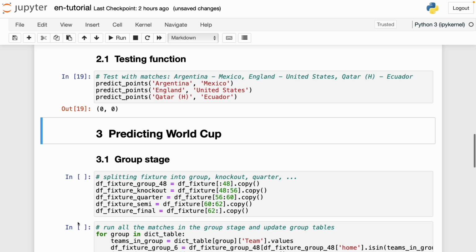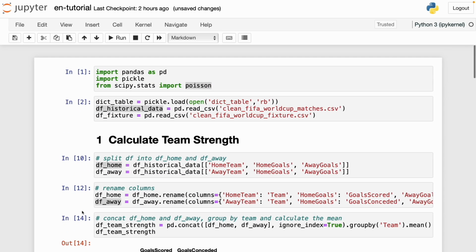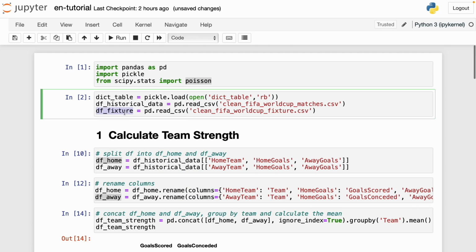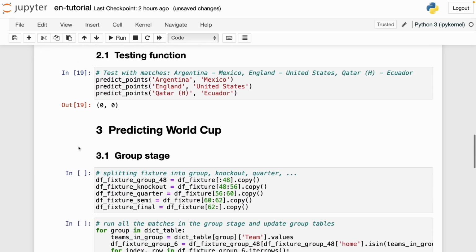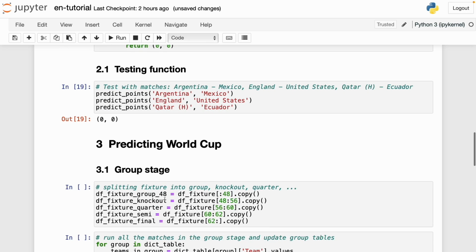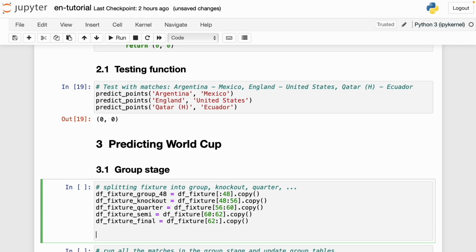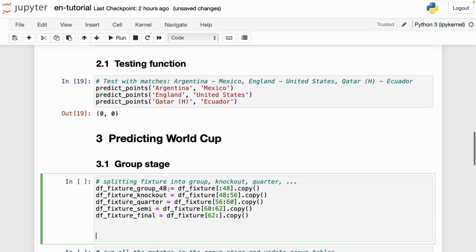Okay, now we're going to start with the prediction. And to do this, first we have to split our fixture. So here we have the df_fixture that we haven't used so far, but we're going to start using to make our predictions. So first I'm creating different data frames, and I'm splitting this into the group stage that has 48 matches, then the knockouts, the quarterfinals, semifinal, and the final. And this helps me better organize all of this data.